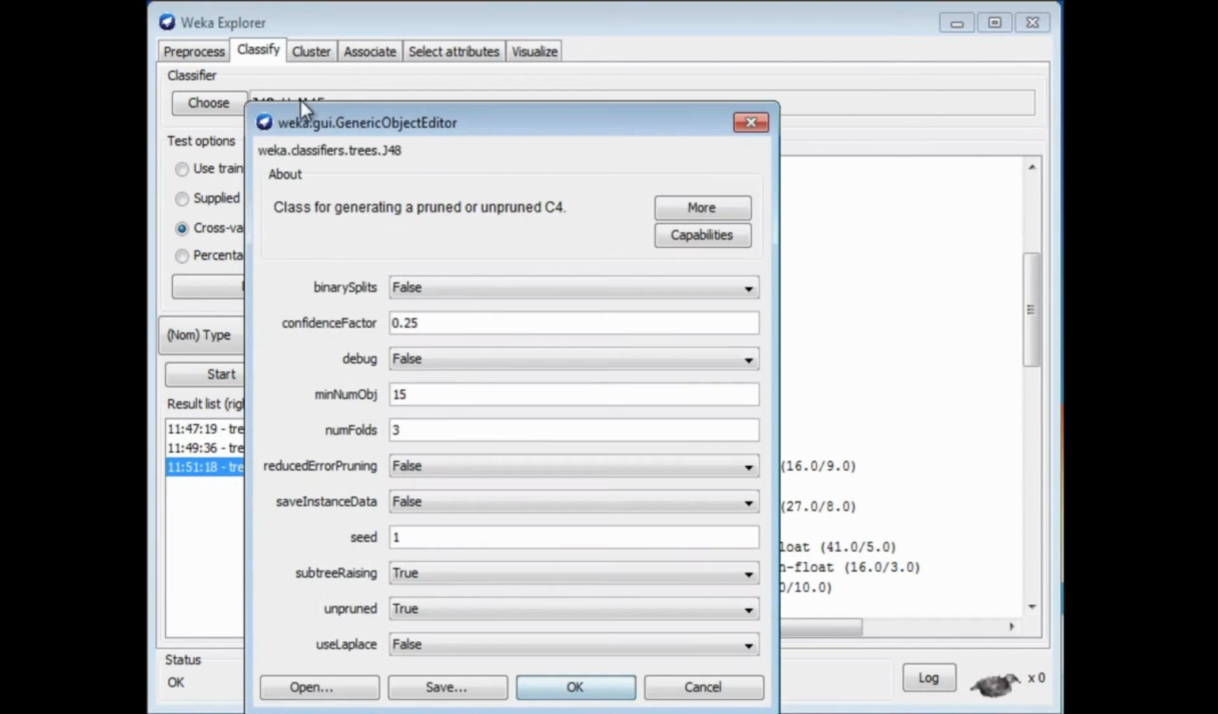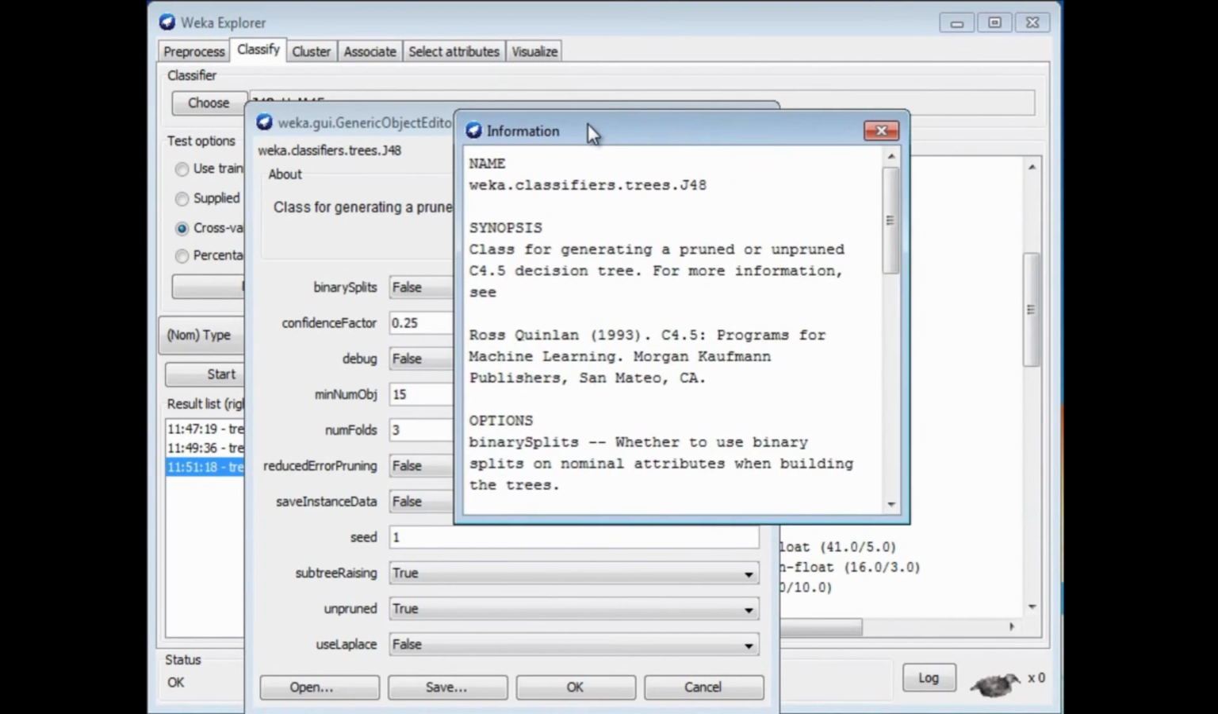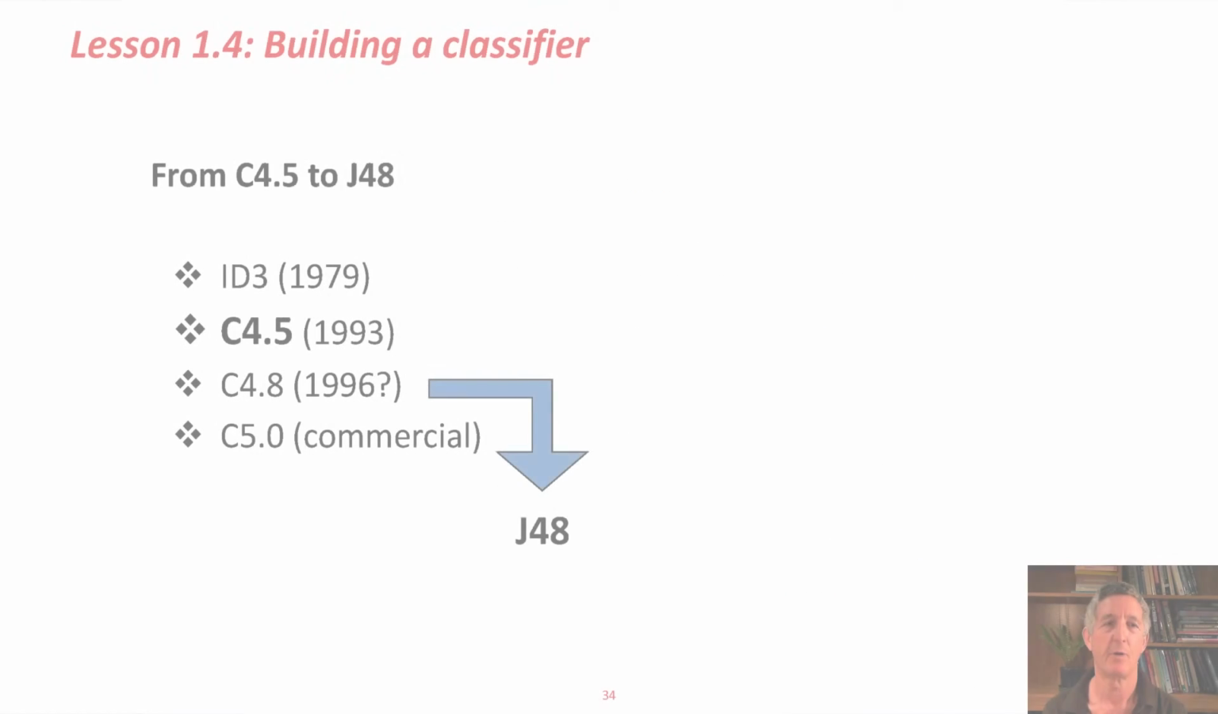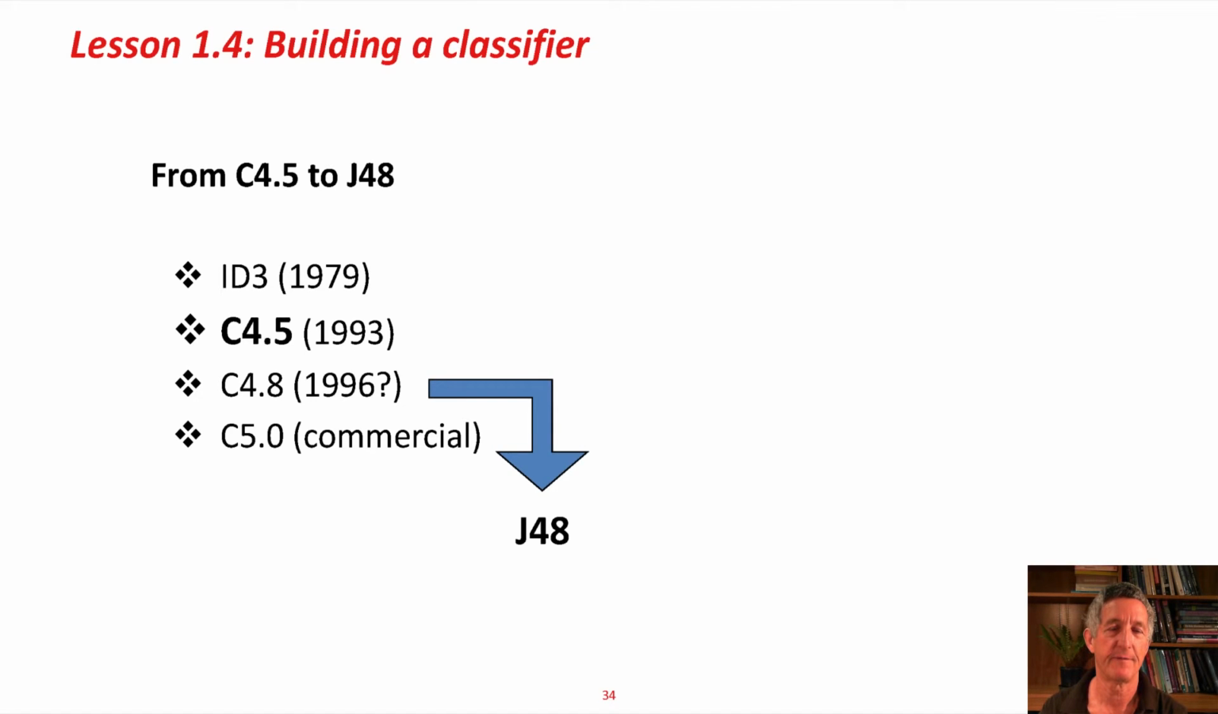Just to show you one more thing about this configuration panel, which is the More button. This gives you more information about the classifier, about J48. And it's always useful to look at that to see where these classifiers have come from. In this case, let me explain why it's called J48. It's based on a famous system called C4.5, which was described in a book. The book is referenced here. In fact, I think I've got it on my shelf. This book here, C4.5: Programs for Machine Learning, by an Australian computer scientist called Ross Quinlan.